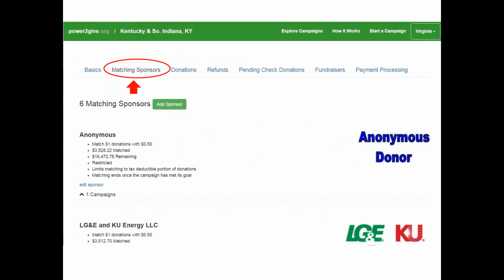So the next tab is your matching sponsors. And when you see this tab on your dashboard, you're going to have a list of all currently active and previous matching sponsors on your site. It's going to have a little breakdown of all the information for each matching sponsor, and we'll go into detail about these items in a little while.